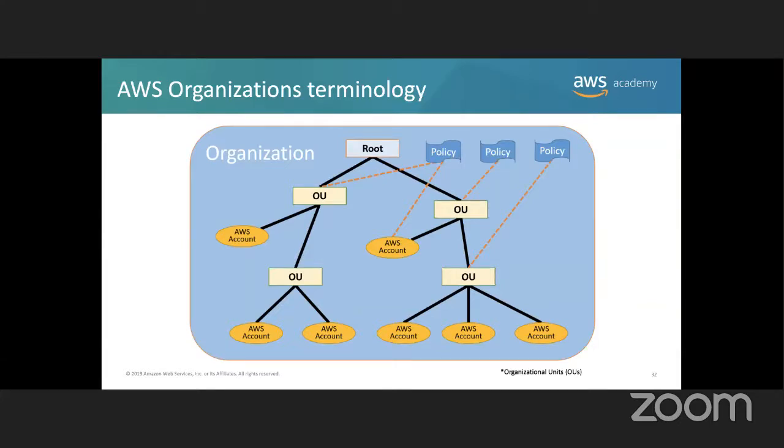So think of this as a folder hierarchy in your computer. You have the main folder, and inside you have several folders, and then you can have files inside the folders. That will be the accounts. So organizational units are like folders, and the files are the AWS accounts. An organizational unit can also contain other organizational units, just like you can have folders inside folders, right?